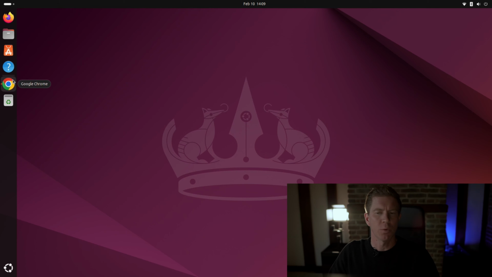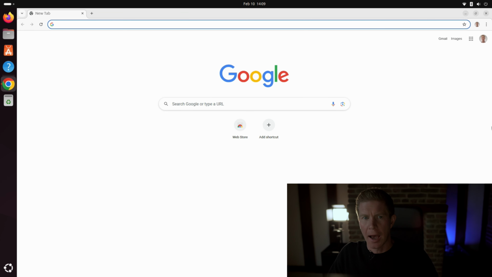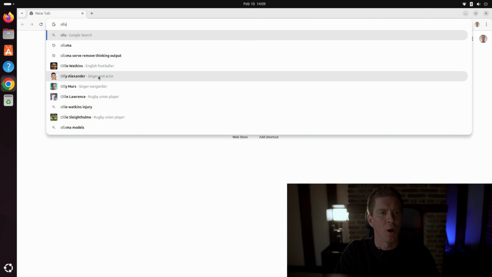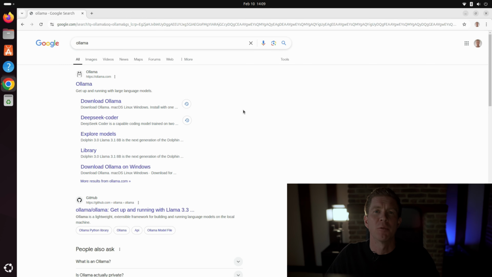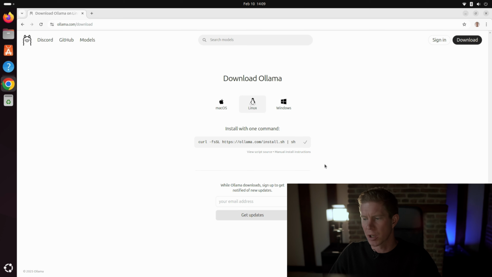From here, I'm going to try and set up a graphics capture card so you can see what I'm doing on the screen. I've installed Chrome here as well. That's my browser of choice. And the first thing I'm going to do is download and install Ollama. Ollama is a framework for running large language models. So we're going to install this from the command line.